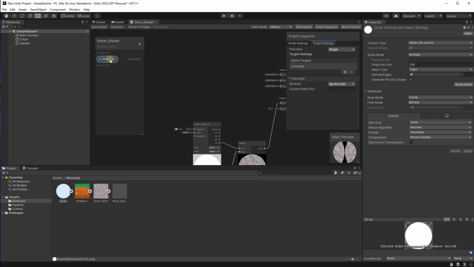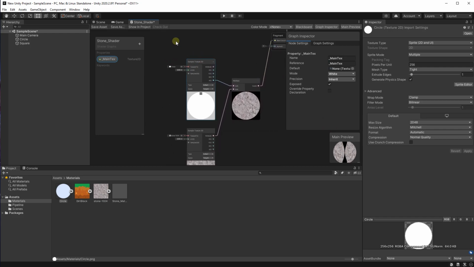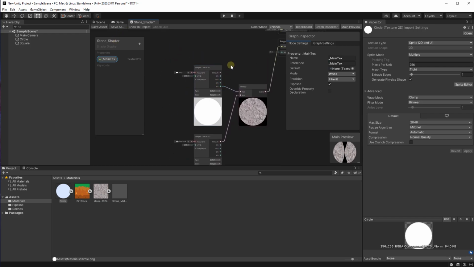I'm gonna select it, and on the right, I'm gonna go to node settings, and then you see that reference property, reference parameter. I'm gonna change that to underscore main text as well. This is absolutely vital for the shaders that we're making here.